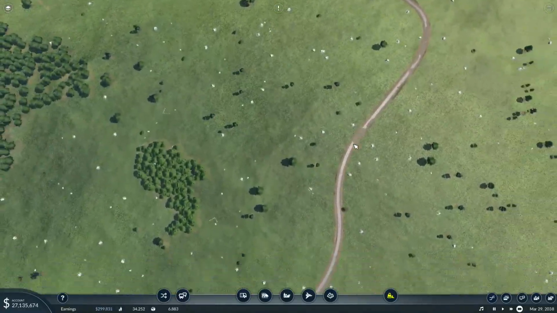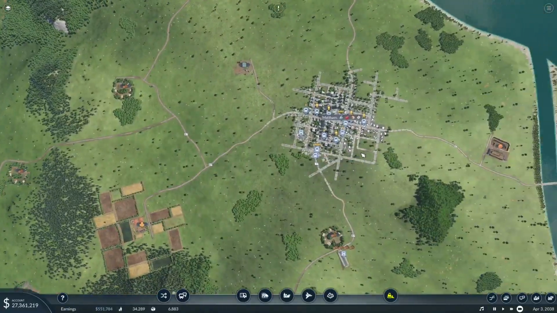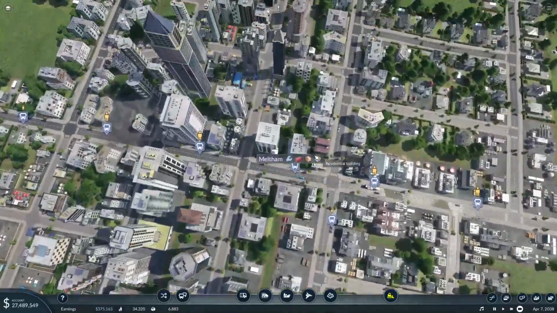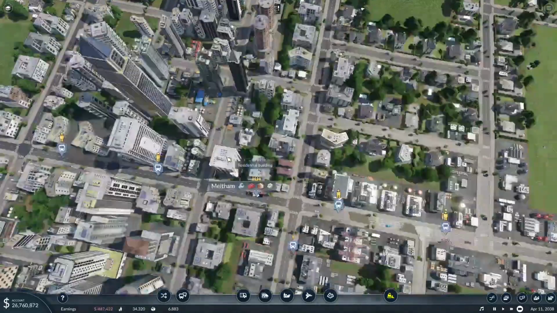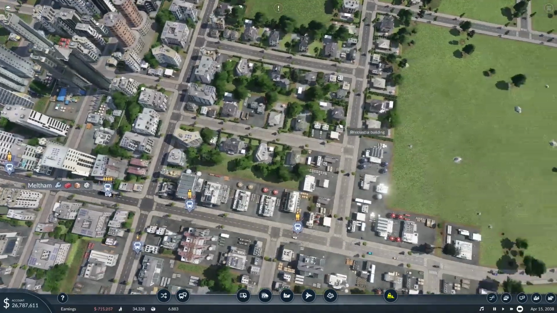Okay. All right. Looking pretty good. Meltham. Yeah, we have one nice long high-rise building.